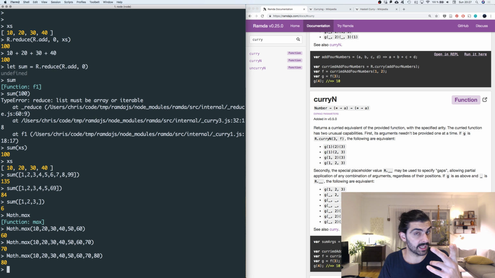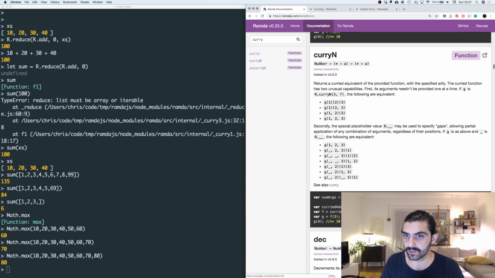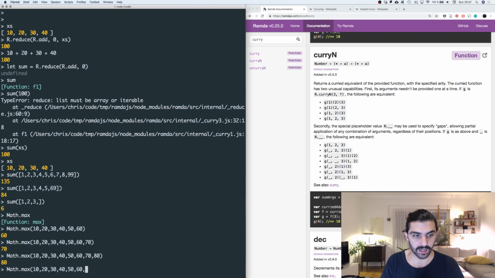If I'm not mistaken, correct me if I'm wrong, but I think in Haskell, for example, you don't have variadic functions because of this problem. How could you possibly know that the partial application is over, so to speak, when you have a variadic function? But variadic functions are used quite a lot in JavaScript, so the way Ramda gets around this is that they introduce curryN. So you can use curryN to curry a function.